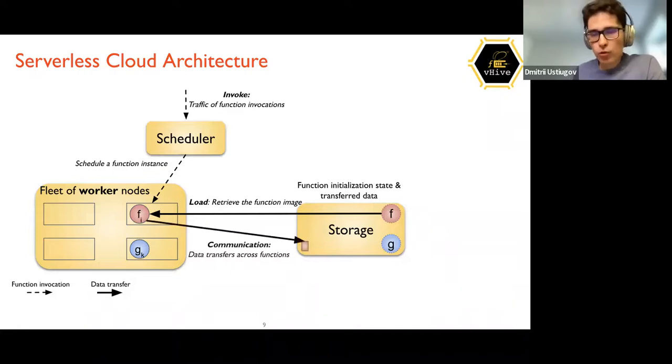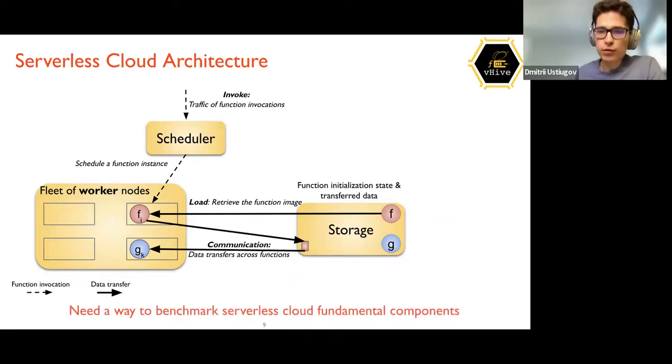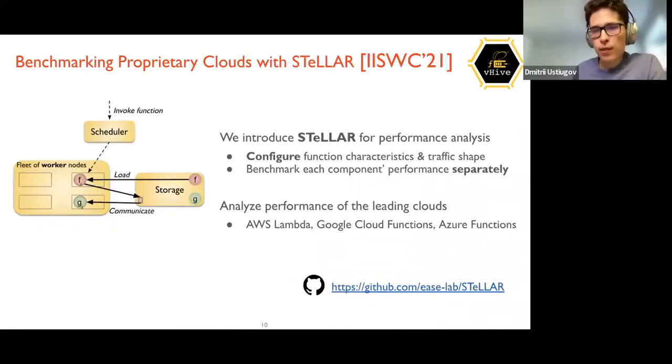If we recall that functions are often restricted to be stateless, they usually communicate through storage, which is the same storage service as clouds use for other purposes. So to reason about the overall performance of serverless clouds, we devised the method and tool chain to analyze the performance of each of these fundamental components in isolation. With this insight, we introduced STeLLAR, an open source framework for performance analysis of serverless clouds.